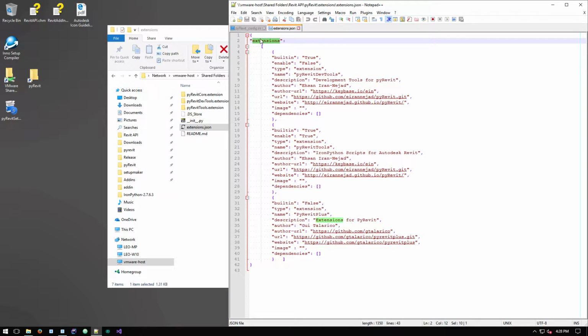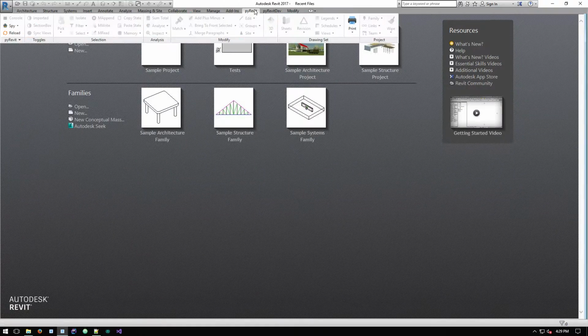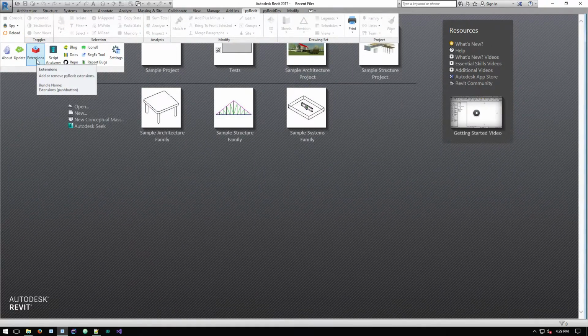What it defines is a list of extensions that is basically inside these two brackets. And inside these two brackets, there are three curly brackets, which are the three extensions that are defined in that folder. This file provides the information that is necessary for pyRevit to understand what these extensions are, who created them, and where the actual Git repository for each one of them is, for the pyRevit extension manager tool. The pyRevit extension manager tool is under the pyRevit tab, pyRevit panel, and extensions.